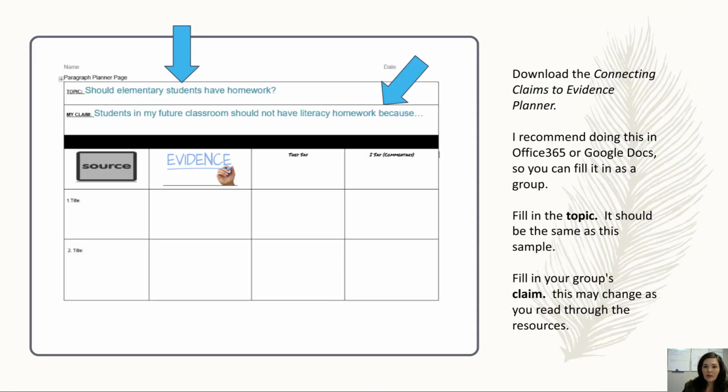The first document that you need is Connecting Claims to Evidence Planner. I would recommend downloading this into Office 365 or Google Docs so that you can work on this as a group in real time. Everybody is going to fill in the topic. It's going to be the same for every single group, and it's going to be a question: Should elementary students have homework?